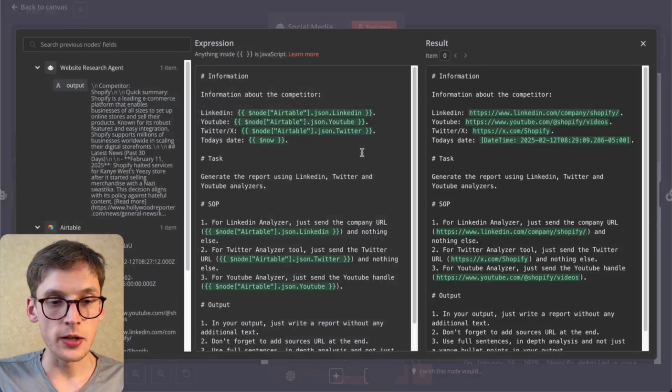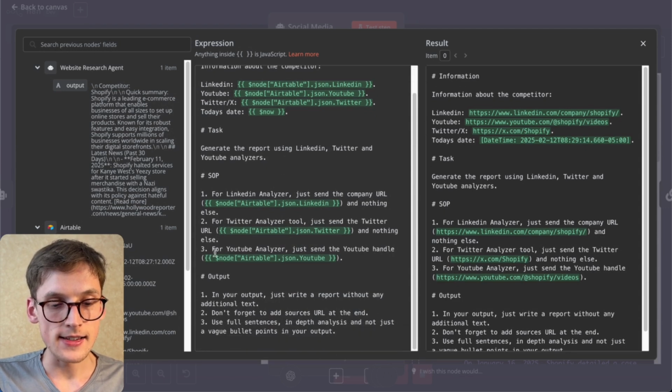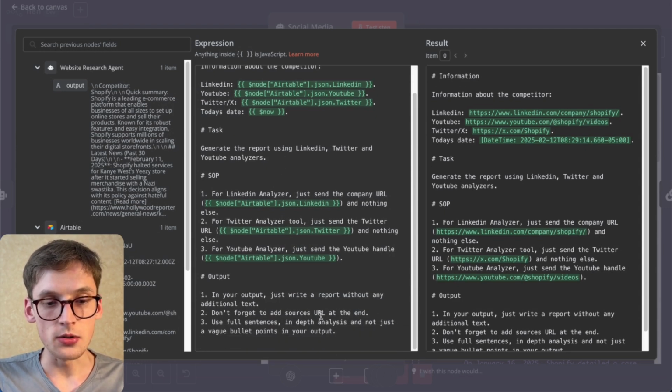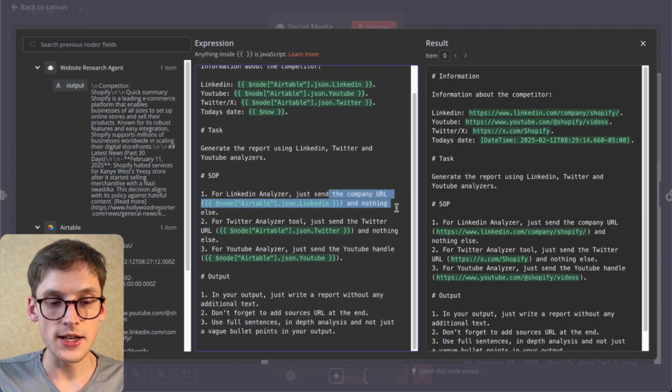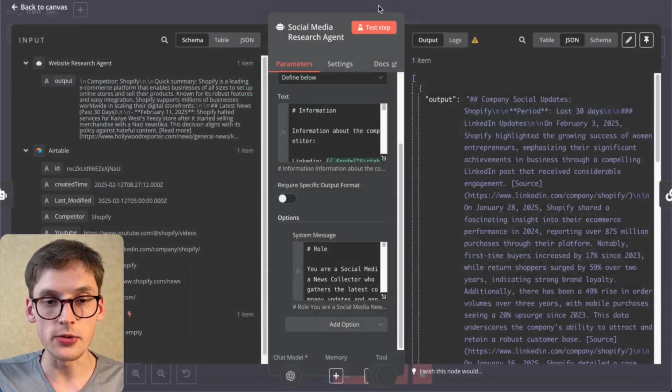And for the user prompt, we just insert the company LinkedIn, YouTube, and Twitter, today's date, and say that you would need to send these URLs and nothing else to that particular agent you will be using. And the output format is a nicely formatted report. So that's how we will be using the social media research agent.